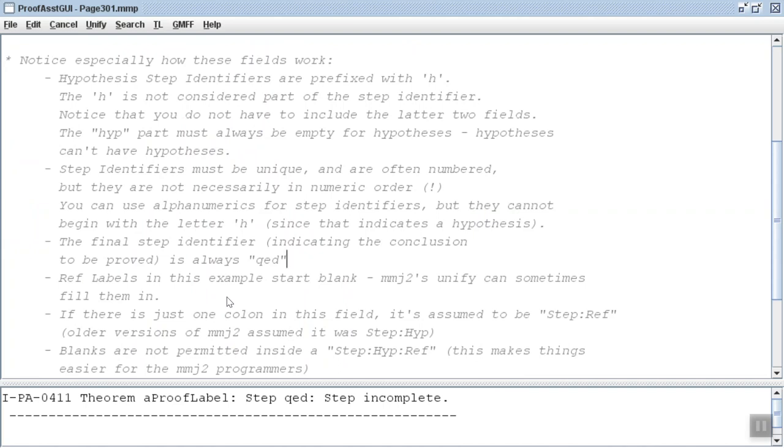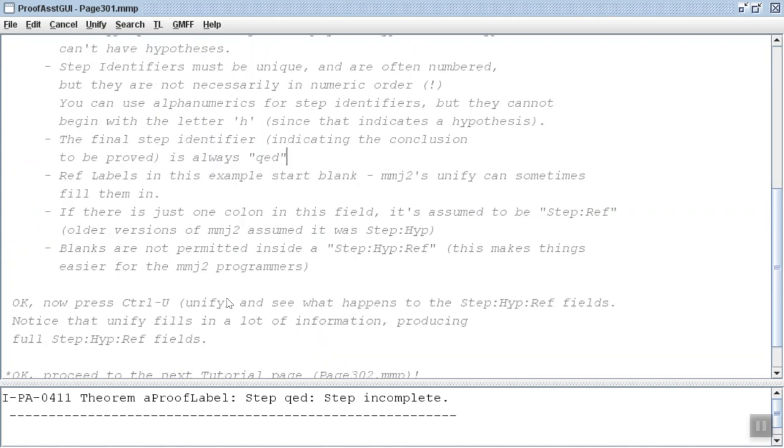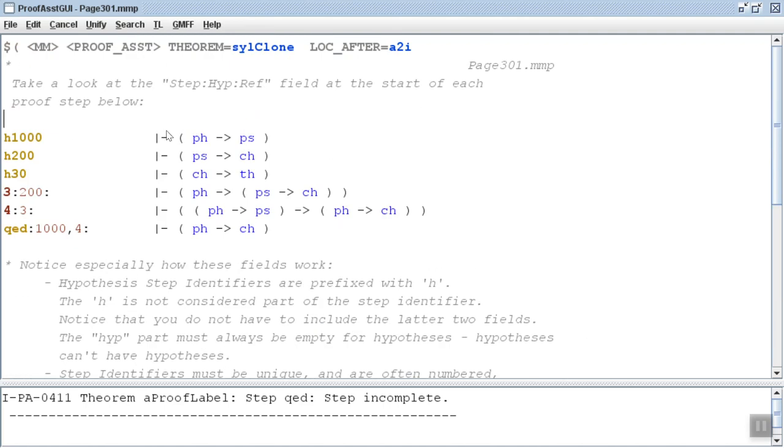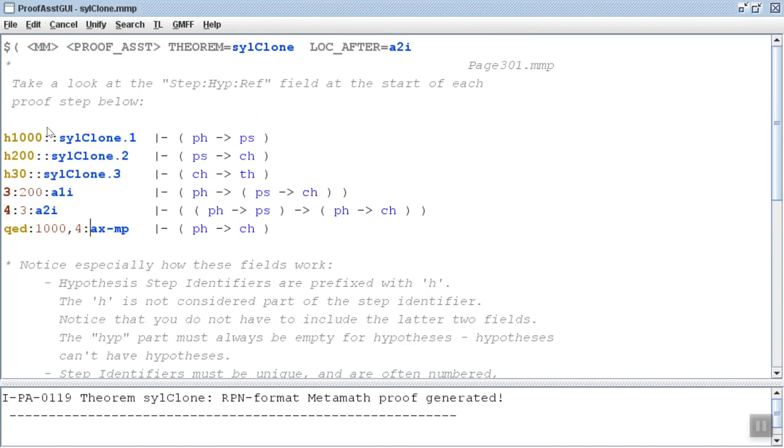If there's just one colon in this field, it's assumed to be step colon ref. Older versions of MMJ2 assumed it was step colon hype. Blanks aren't permitted within a step colon hype colon ref. This makes things easier for the MMJ2 programmers. Okay, so now press Control U. Unify and see what happens to the step hype ref fields. Notice that Unify fills in a lot of information producing full step hype ref fields. Are we ready? Let's go to the top. Push Control U. Look at that. See, now we've got doubled colons with a lot more information.